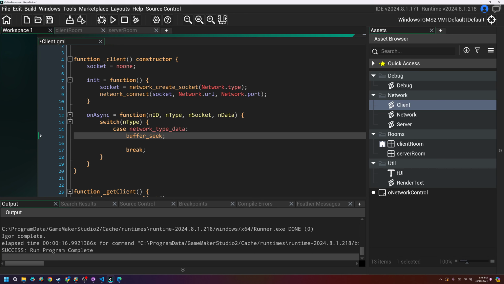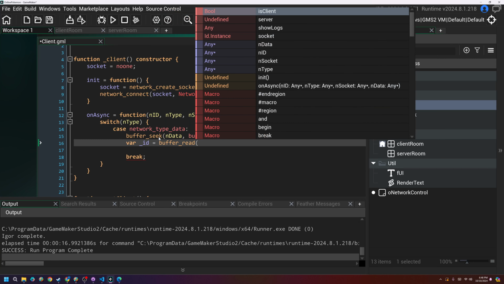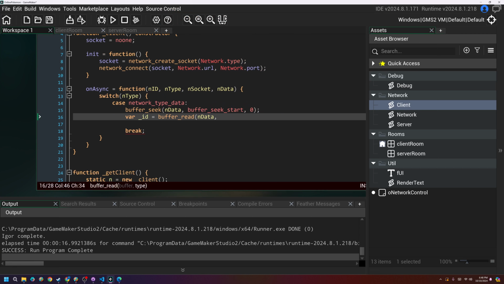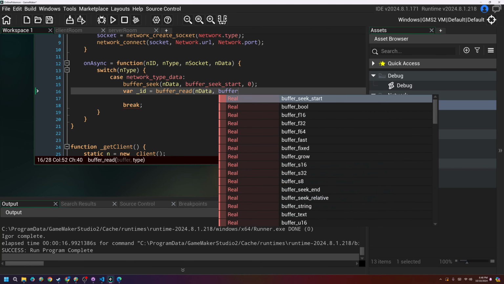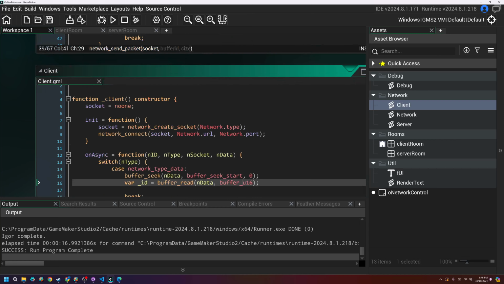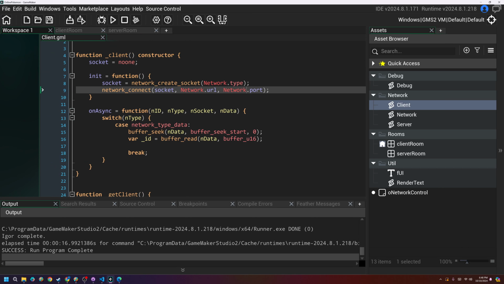Buffer seek, and then end data buffer seek start, offset of 0, and then we need to read the buffer. So we'll store this in a variable, var ID equals buffer read instead of buffer write, the end data, and now we need to again provide what type it is. So it's going to be the buffer U16, and this is important. You have to make sure you match whatever you wrote in the server, this buffer U16. You have to make sure you match that with this value here.